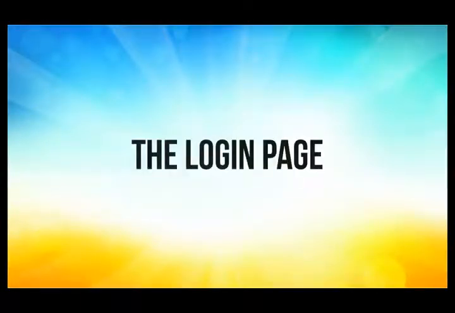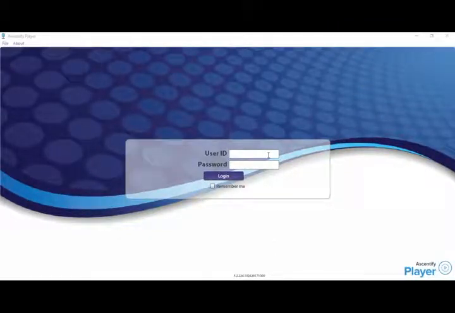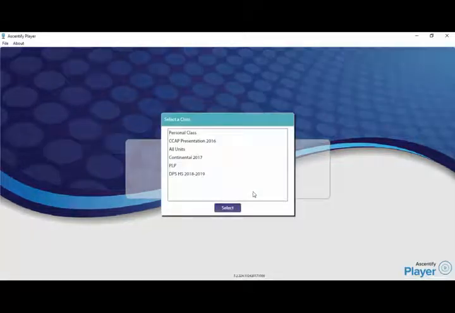Let's now proceed to the navigation part, the login page. The first window you will see upon entering the program is the login page. Here, you just have to carefully type in your user ID and password, then click Login. Once you've successfully logged in, you will be routed to the next window where you will be asked to select a class.